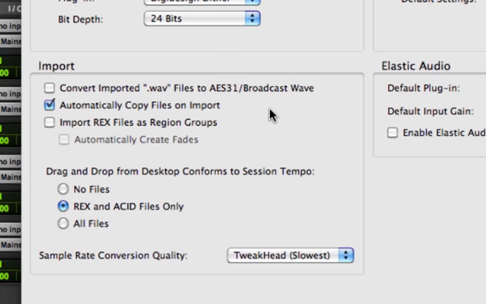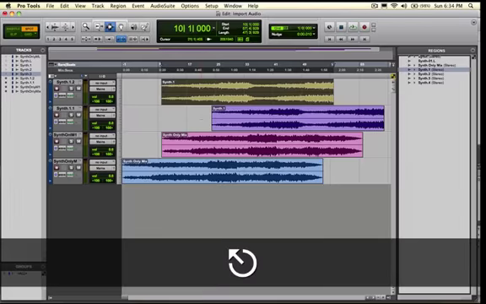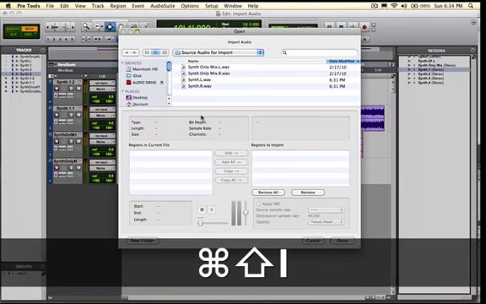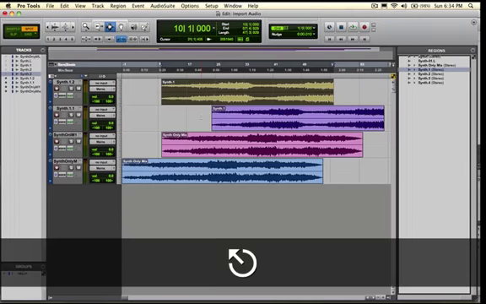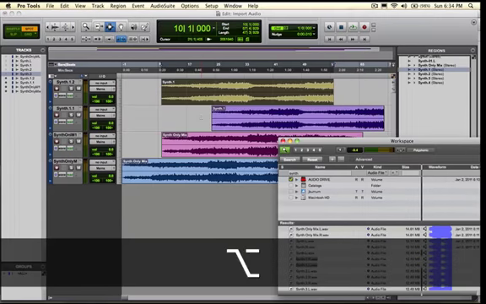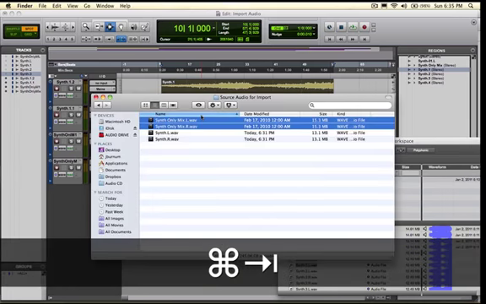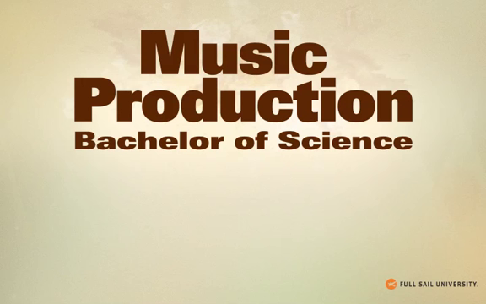So again, the three methods of importing audio are Command-Shift-I, which is the file menu, Option-semicolon, which is the Workspace browser, and the third is the Finder or the Explorer on a Windows machine.